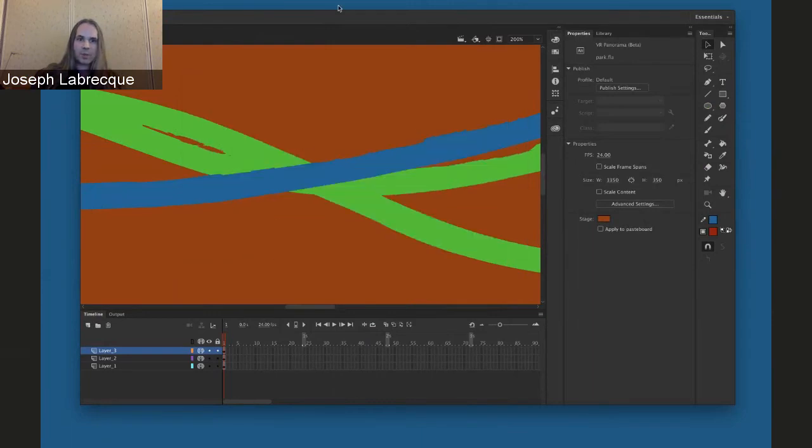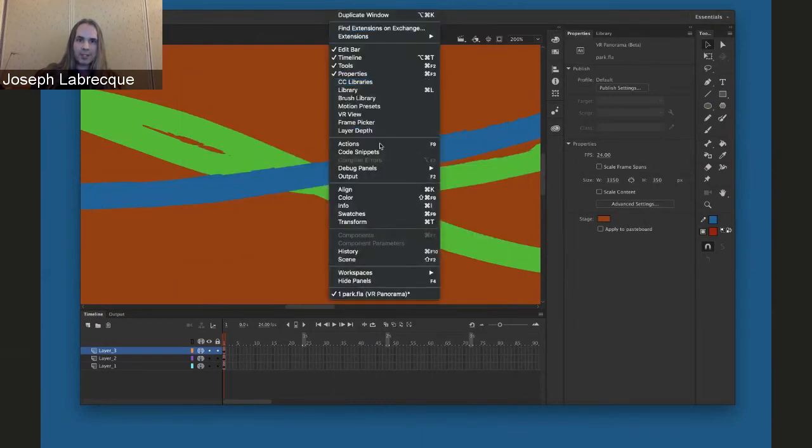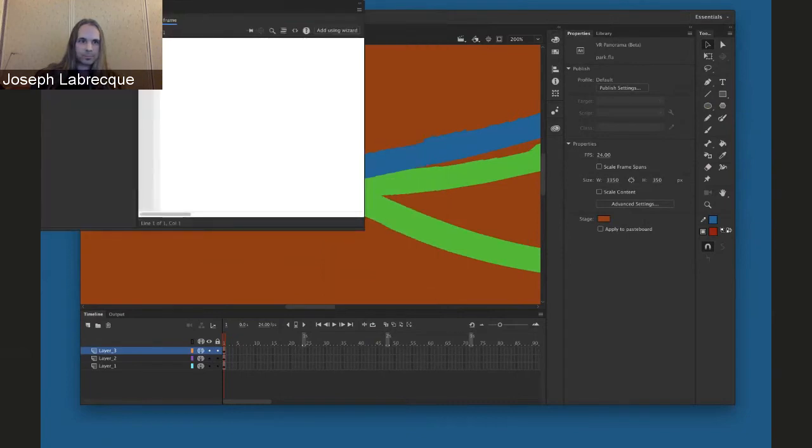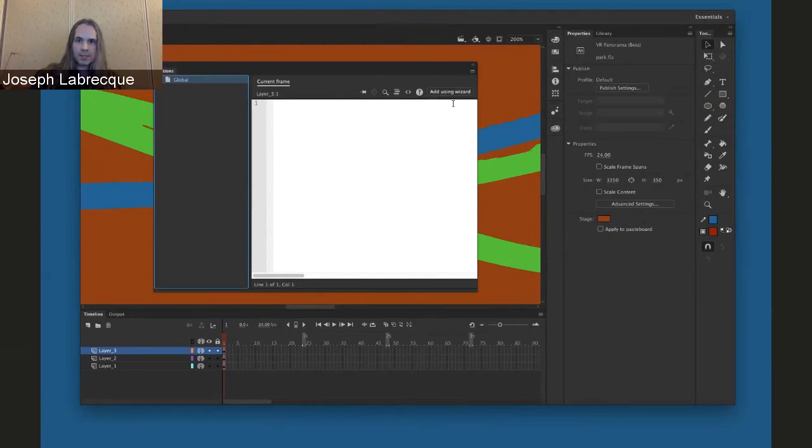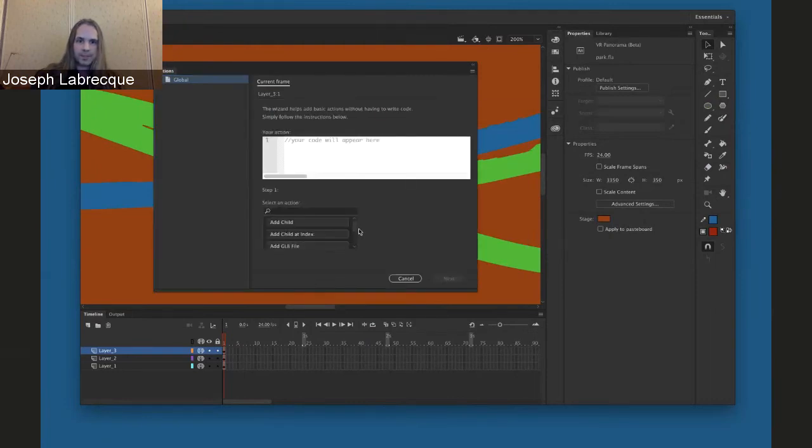I mentioned as well inside of the actions panel, if we go ahead and choose add using wizard, you can see a bunch of different actions here, and these are specifically for virtual reality. So these are for this particular format.